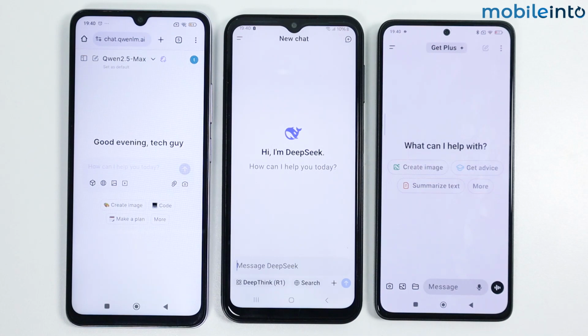In this video, I will compare Qwen, DeepSeek and ChatGPT side by side. First, let's talk about their main focus. Qwen's main focus is better reasoning and logic, stronger multilingual support, improved dialogue understanding and advanced coding skills.